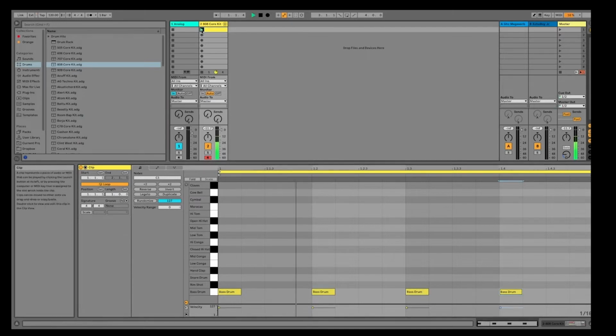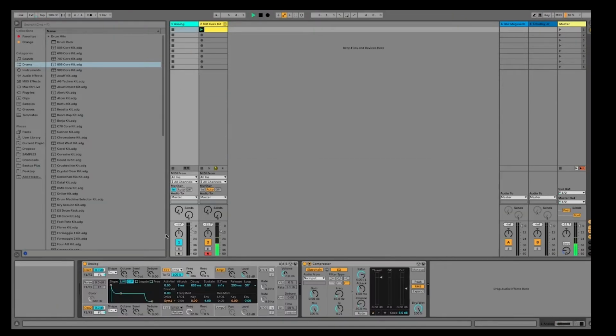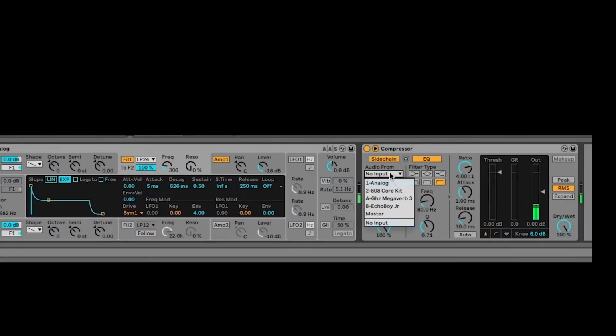I'll start with this kick pattern. Okay, I'm gonna put in a little. So as I'm playing this, you see it, right? It's being affected. So if I go down and pick audio from to the 808 core kit, start to drop the threshold, you're gonna hear something happening. Does that sound familiar?